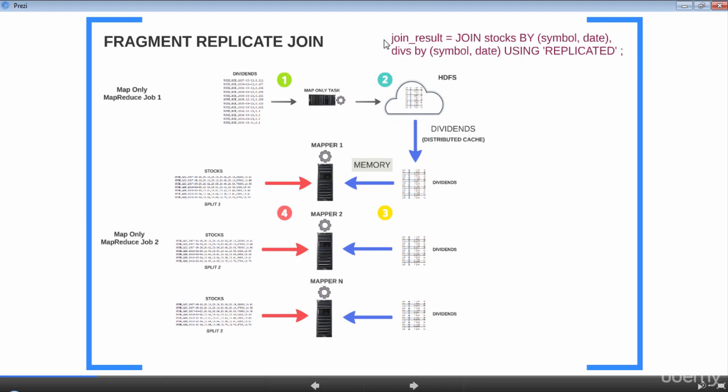The syntax to perform the fragment replicate join is very simple. At the end of the join instruction, all you have to say is using replicated. And this means Pig will execute this join as a fragment replicate join. Now let's go over the steps.